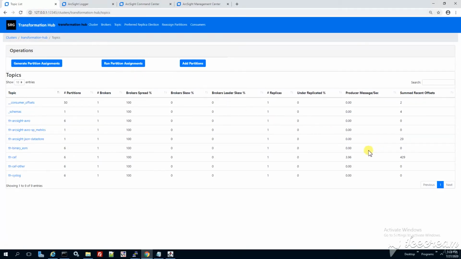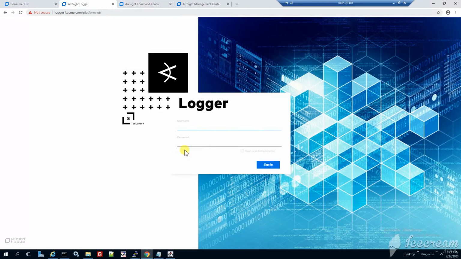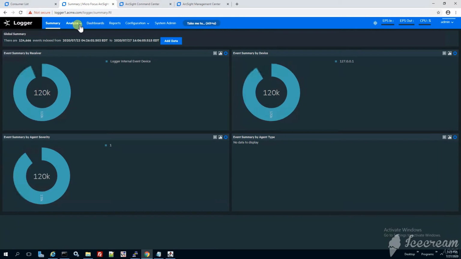And I'm going to refresh here, and finally we see the producer message per second. So this number will keep increasing, like I said, if I just leave the smart connector. But if you go under consumers, you see here I don't have a consumer yet in our environment. All right, so like I said, we're going to integrate Logger. We'll make Logger a consumer of this data.